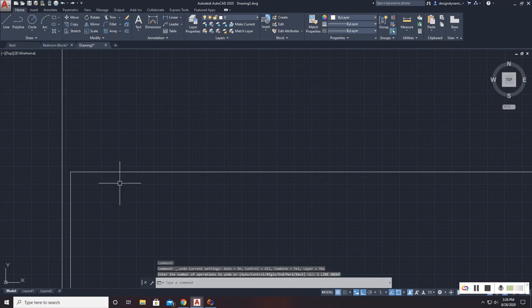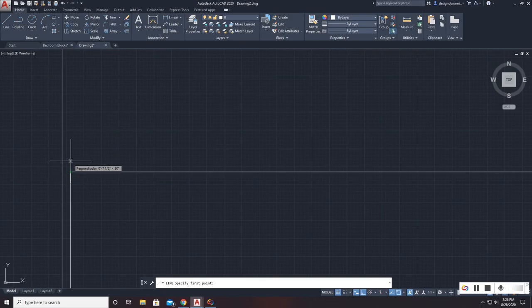Let's try a different way. How about if I went to line and I hovered, didn't click, I'm not clicking that point, I'm just hovering at endpoint. And then I'm going to pull it up 6 inches, and I'm going to hit 6 and enter. Notice it actually starts it from that point. So I could go to the left and then go to the right.